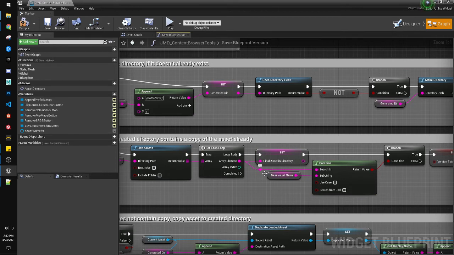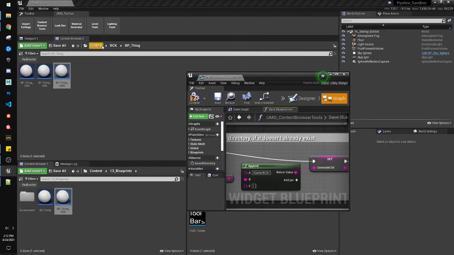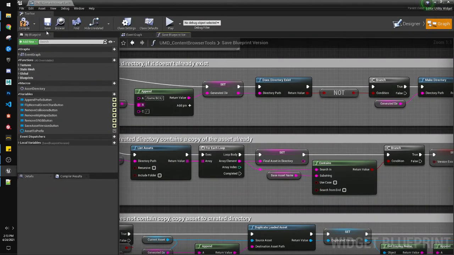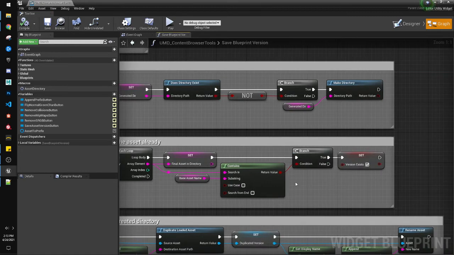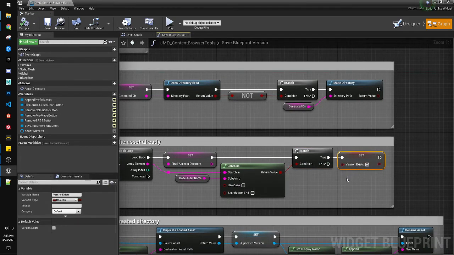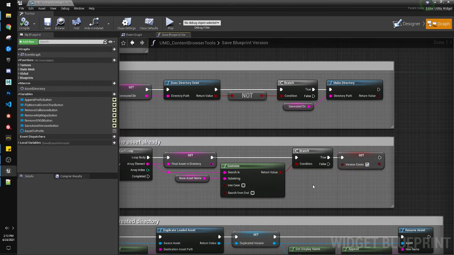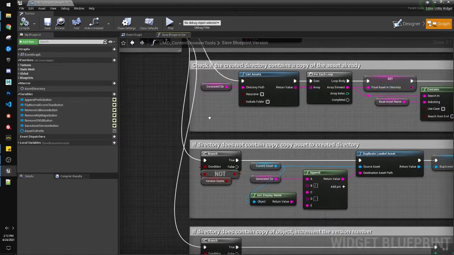So if, in our case, we had BP thing, if it contains anything with the name BP thing in it, then we know that it's got some kind of backups or something in it. So if that comes back true, then we're just going to set a bool here called version exists, and we're going to mark it true. All right, so then next, and this might be a little confusing, I just really like having the true out of branches.